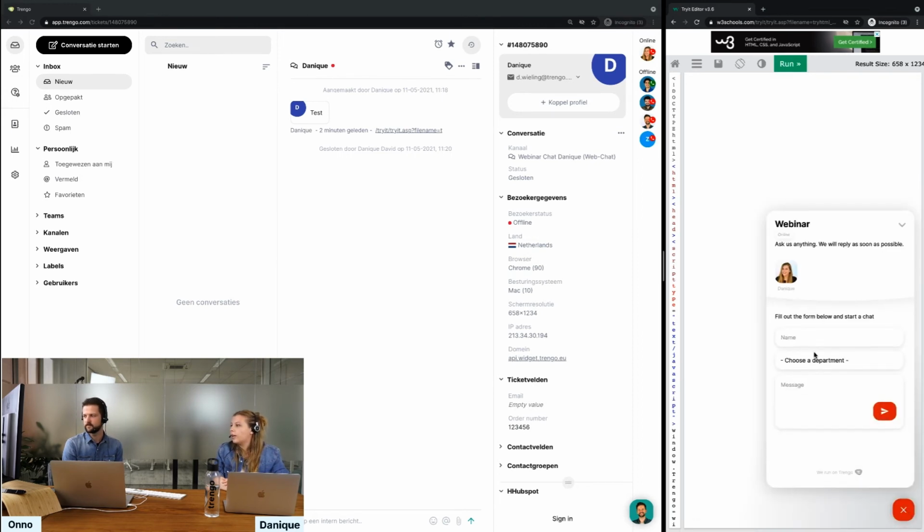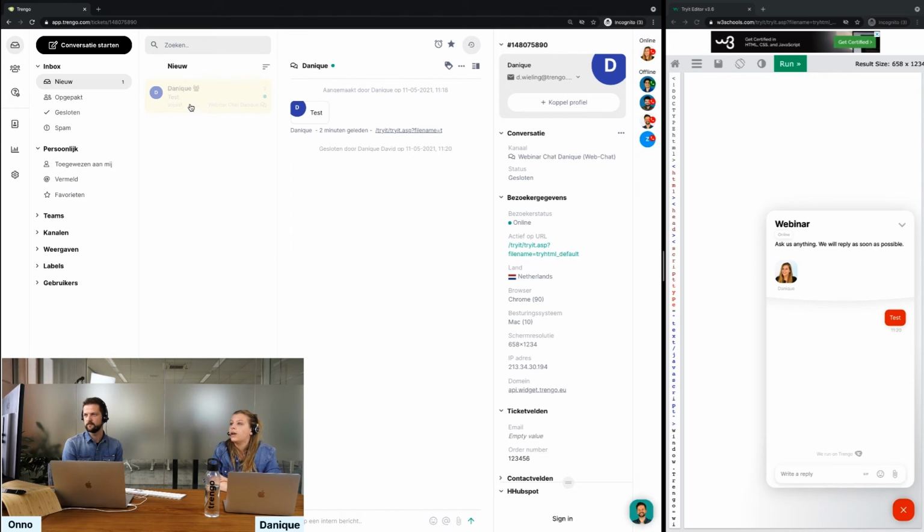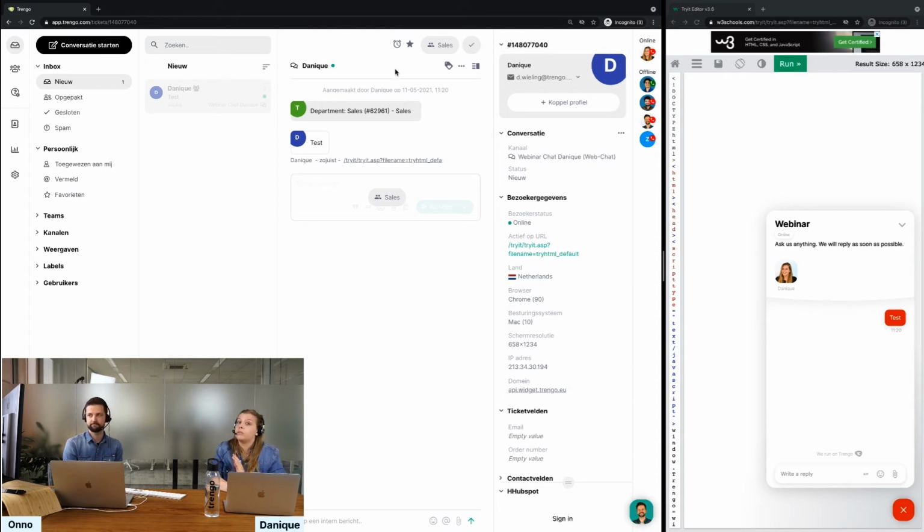So what you will see now is, again, Danique is my name, and I want to come in contact with sales. And I have a test message. I'll send it again to Trengo, and now you can see that you get some information back from the department selector. My message and my name are still there, but also this ticket is immediately assigned to the sales team, which can be handy if you have different departments, but also if you have different stores, for example, and you want the customer to choose which one they want to come in contact with.